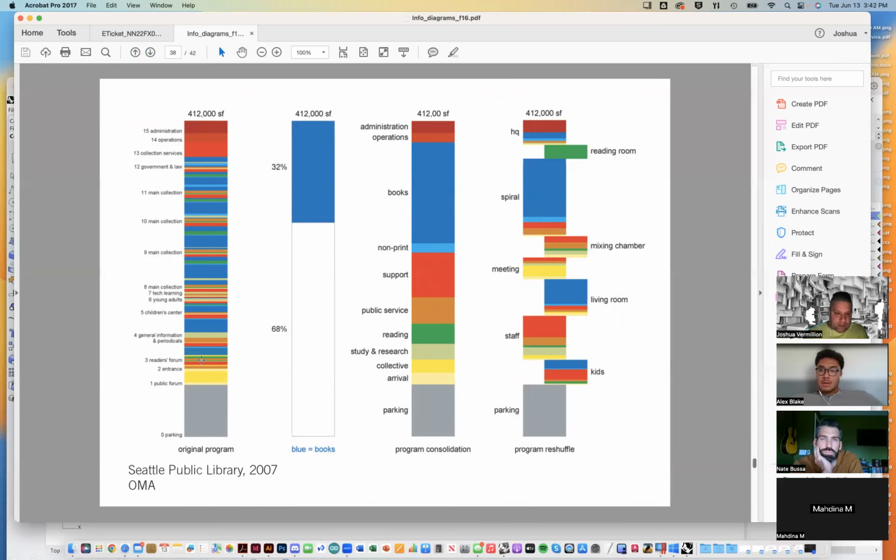were presented what the program was as far as the librarians said. Librarians said, we deal with books and media, and not necessarily with public space and all the sort of other stuff. Like, it needs to focus on books. So they said, okay, we'll color code all of the program, and we'll put all the sort of blue, the books, together. It's only 32%, and the rest of the program is 68%. 68% of your program is not books.